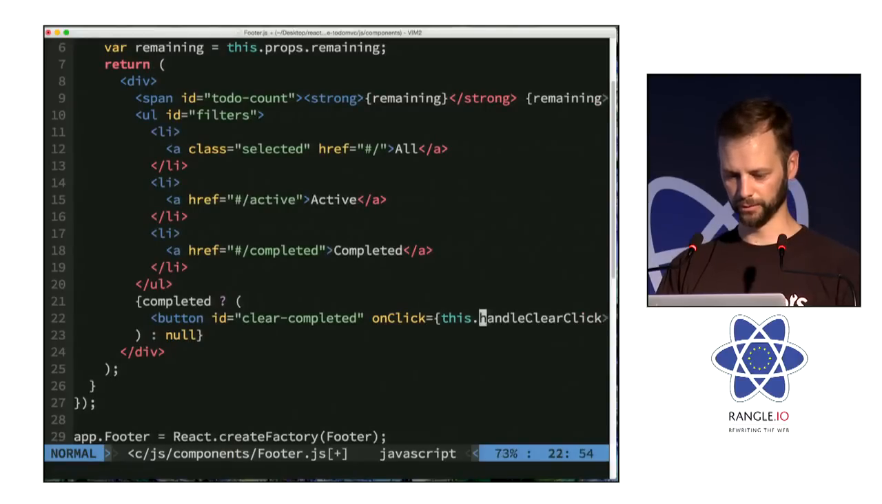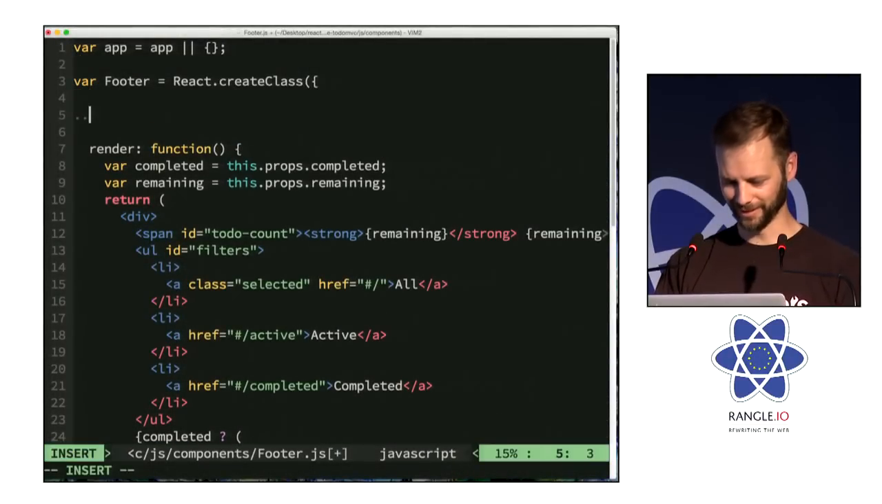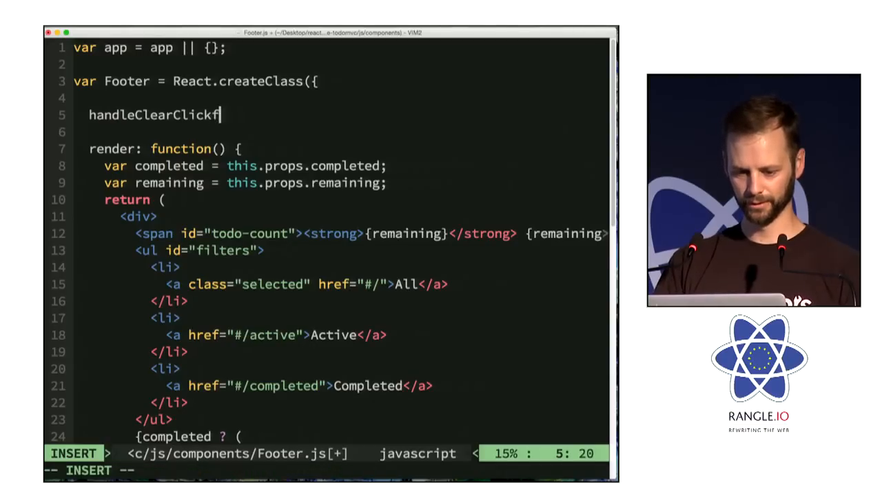Yeah, it is. Thank you. No, it's not. Quit messing me up. I train on React for a living. Just trust me. Handle clear click.